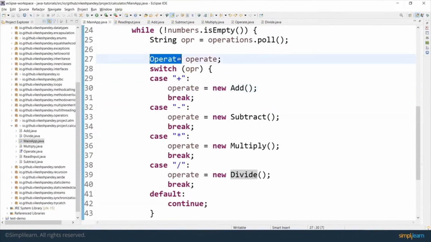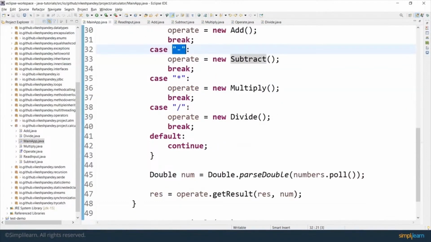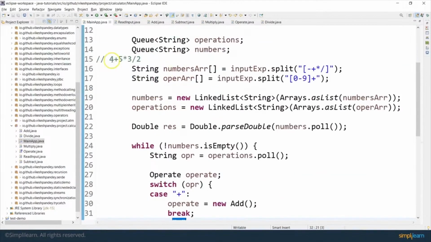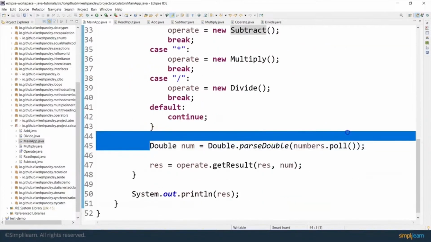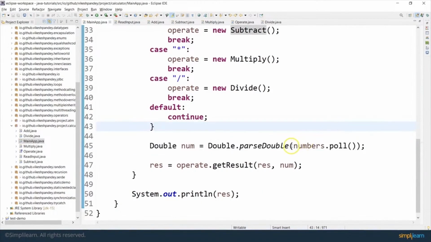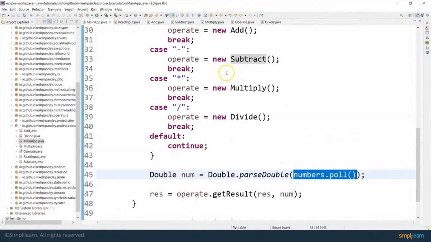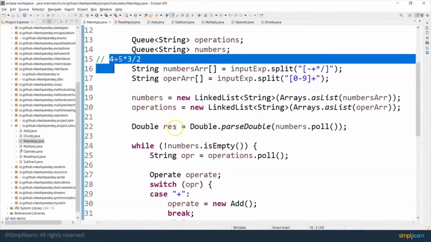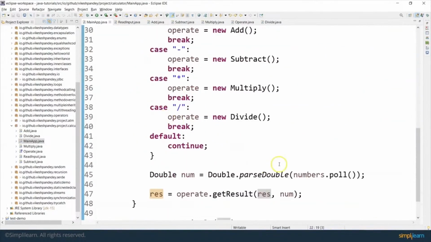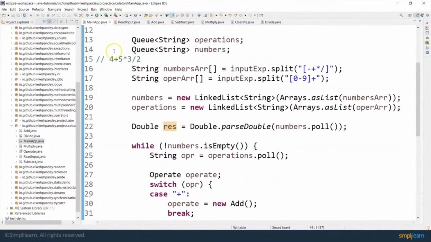Now you also see that I've defined a reference of operate here, and in each of the switch case blocks, I'm assigning the object type to this. So once we have filled that based on the case, while filtering out this expression and picking up plus, star, and divide sequentially, then we go to the next line outside the switch case block, which is to pick the next number from the queue. Remember, we already did one poll here. So as per this example, 4 was here in this res. And now when we do this numbers.poll again, 5 will be picked up because that will be the next head of the queue.